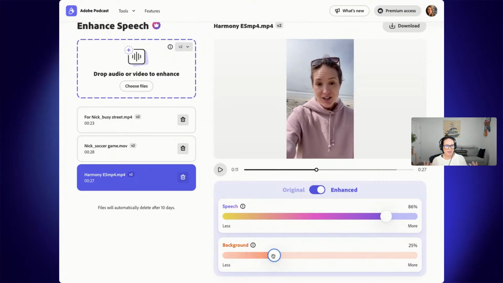Now, keep in mind, it's going to be different for every file that you bring in. The default enhance percentage is 90%. Most of the time, it's really solid, but you might need to adjust that based on how the original file was recorded. So I encourage you to play around with the sliders.